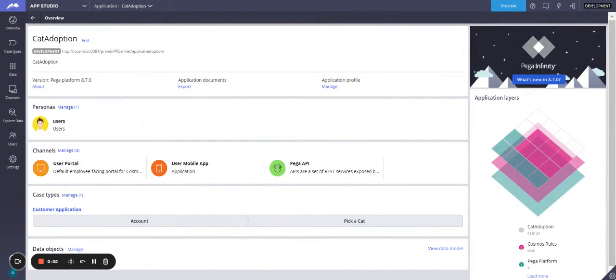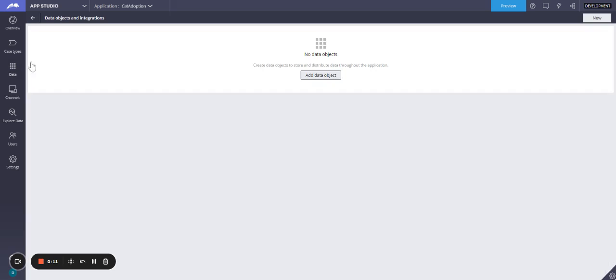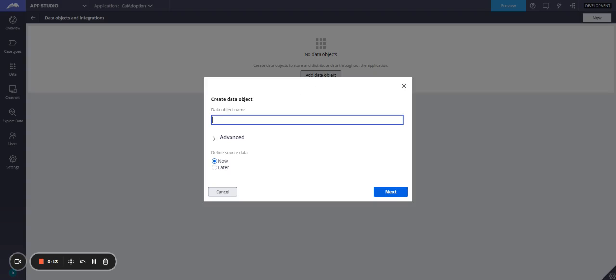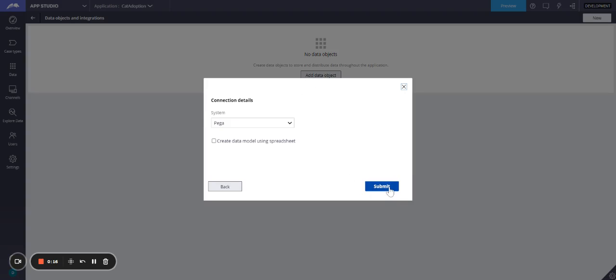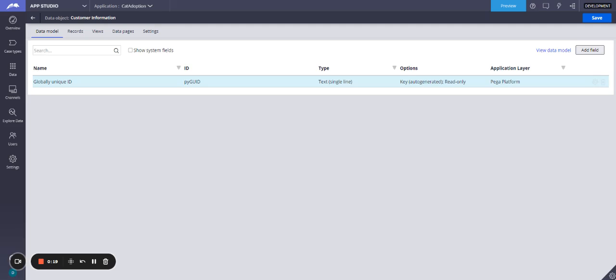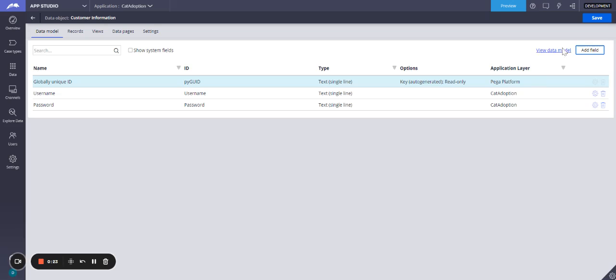This time we're gonna use an activity to save our data. So we're gonna start with creating a data type, customer information. We're gonna add 2 fields, username and password of text type. Save.